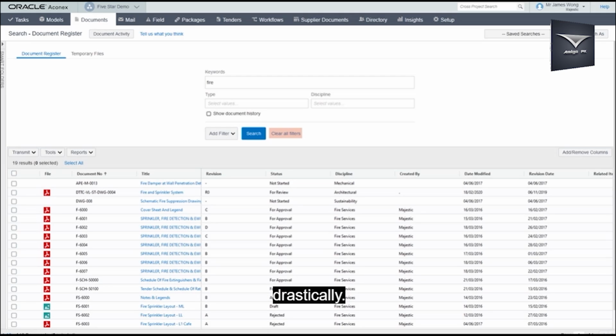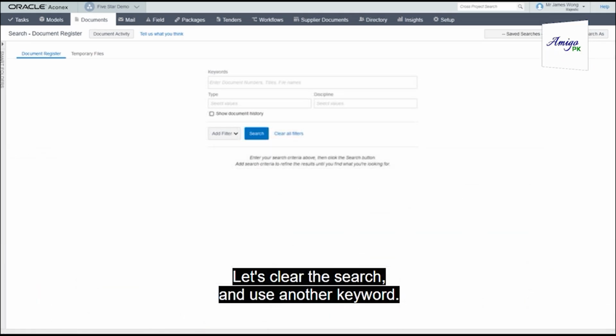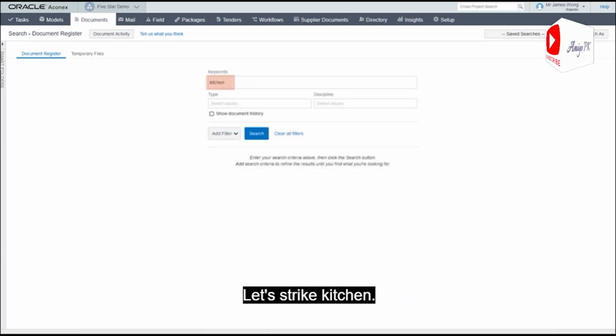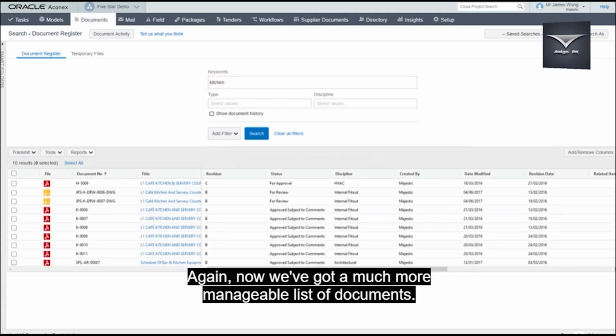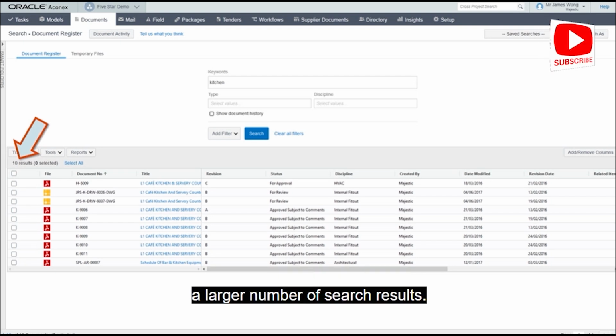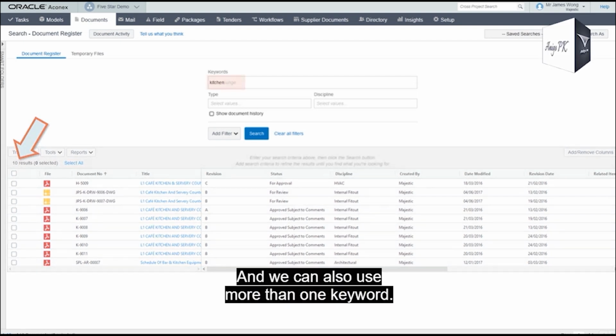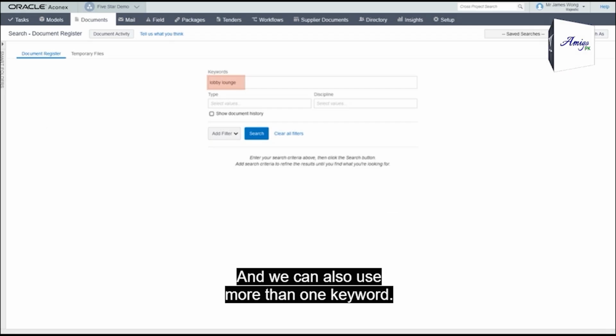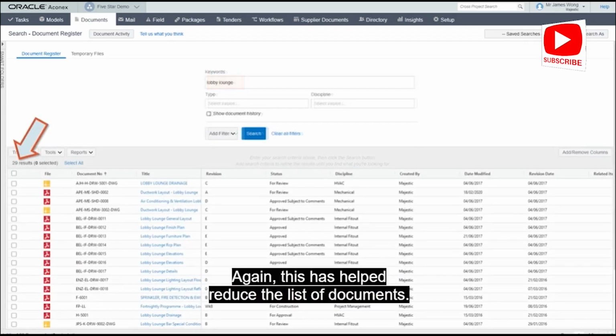Let's clear the search and use another keyword. Let's try kitchen. Again, now we've got a much more manageable list of documents. And keep in mind that very common words will likely produce a larger number of search results. And we can also use more than one keyword. We'll use lobby and lounge. Again, this has helped reduce the list of documents.